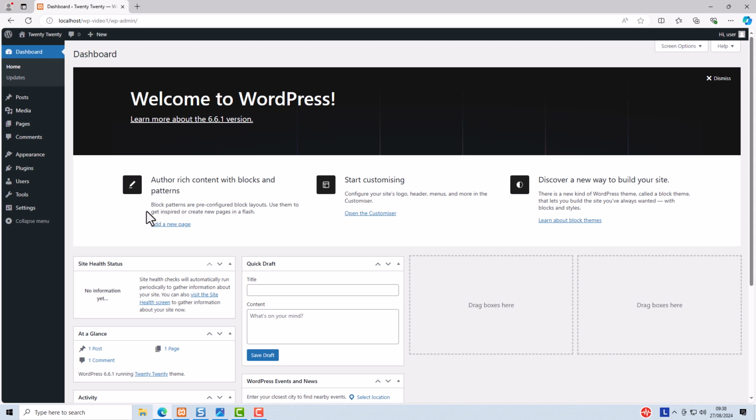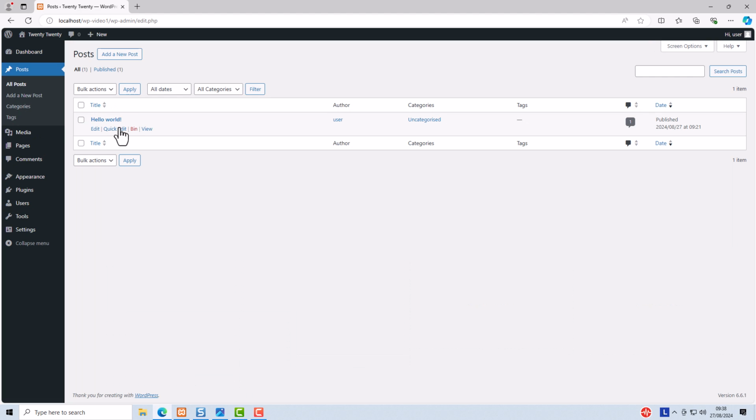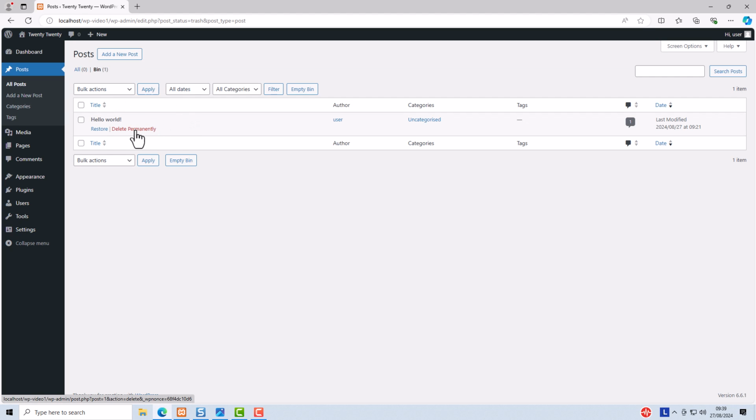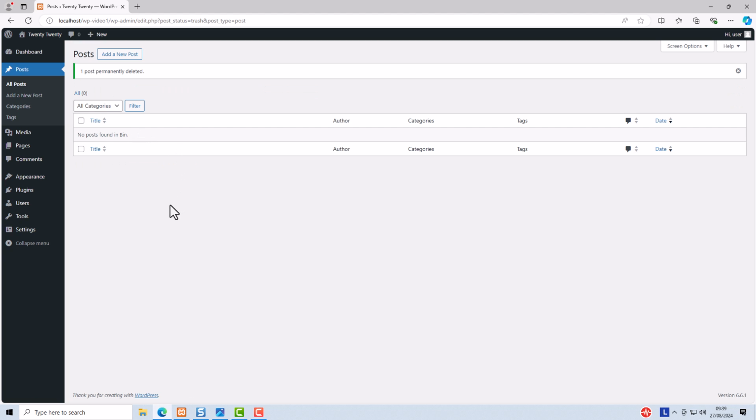and I want to delete, there's a post and a page put in by WordPress, and I don't want to use those, so I'm going to go to posts, all posts, and this hello world post, I'm going to click bin. If you've got an American installation of WordPress, it might say trash instead of bin. So now I'll click the bin again because I've got one post in the bin. Hello world, I want to delete it permanently. So first you put it in the bin, then you delete it permanently.